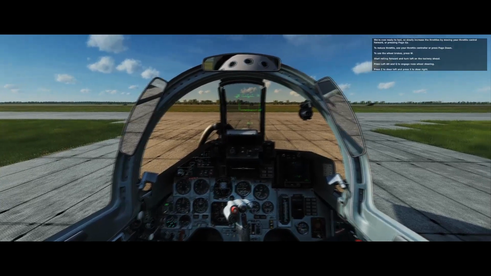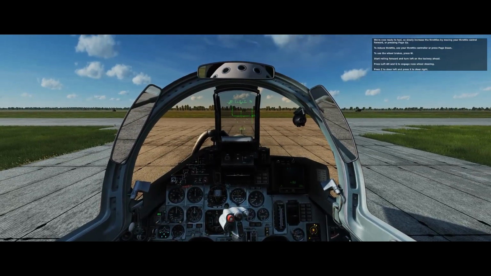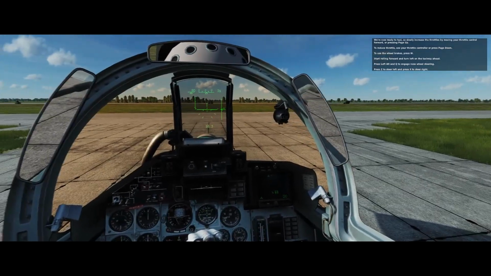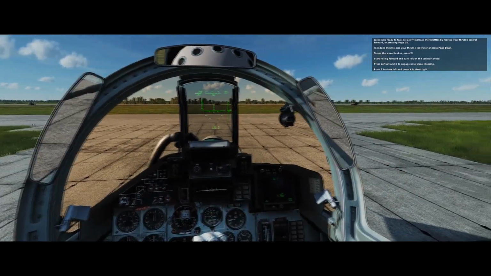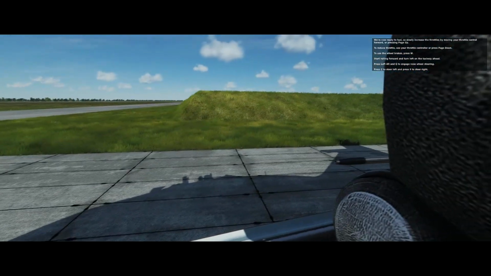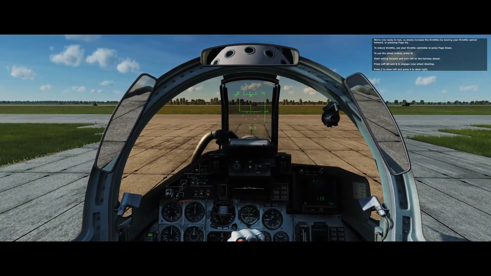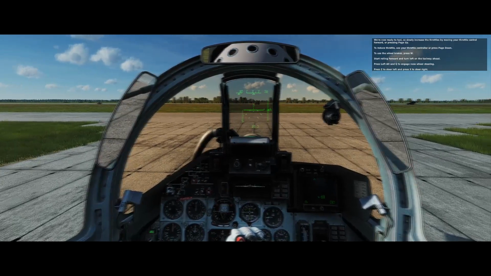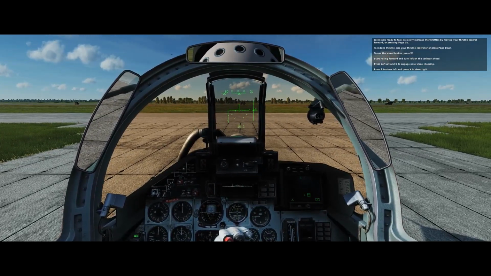We're now ready to taxi, so slowly increase the throttles by moving your throttle control forward or pressing page up. To reduce throttle, use your throttle controller or press page down. To use the wheel brakes, press W. Start rolling forward and turn to the left of the taxiway ahead. Press Z to steer left and press X to steer right.